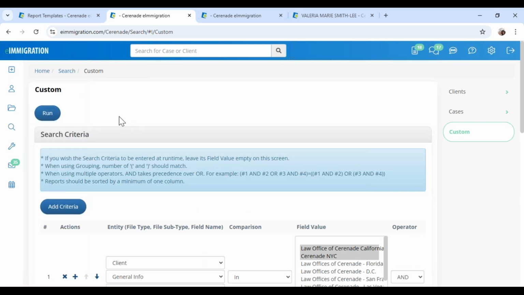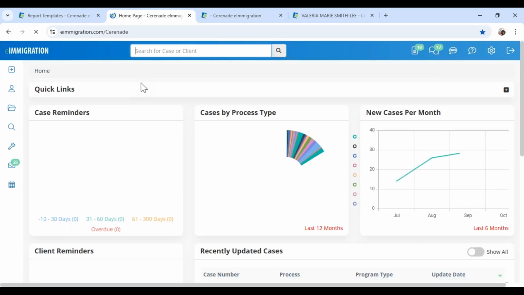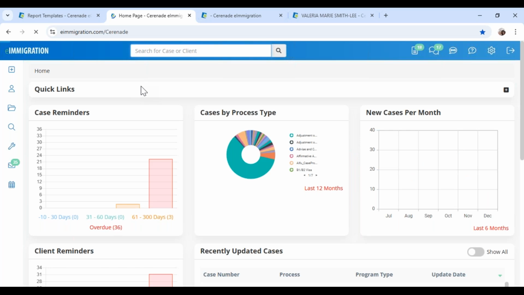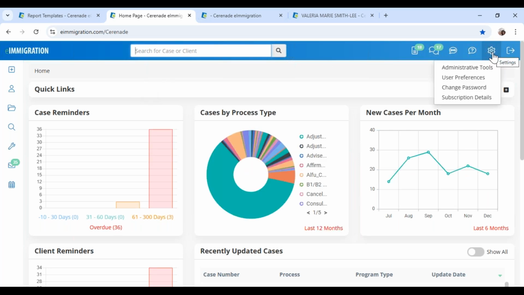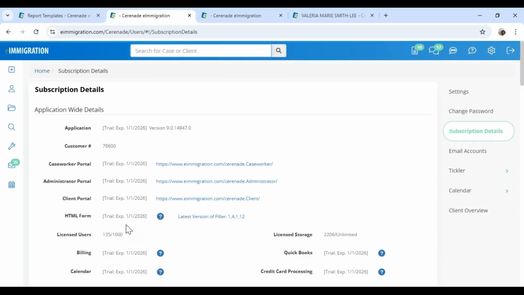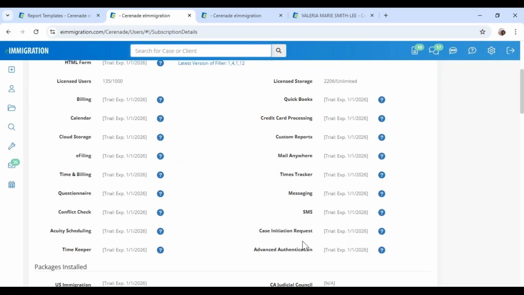But sometimes, honestly, if you are on plan A and you pay $15 more, you upgrade to plan B and you can get three more modules. It's a no-brainer. If you don't know what package or plan you have, go to the caseworker portal, go to the right hand side where it says subscription details. This is where you can see out of all these modules which ones we have.